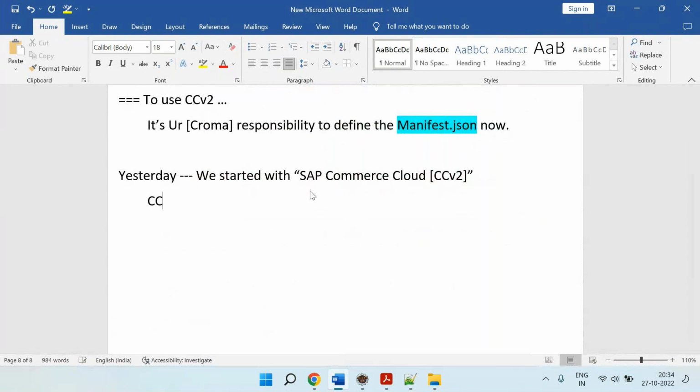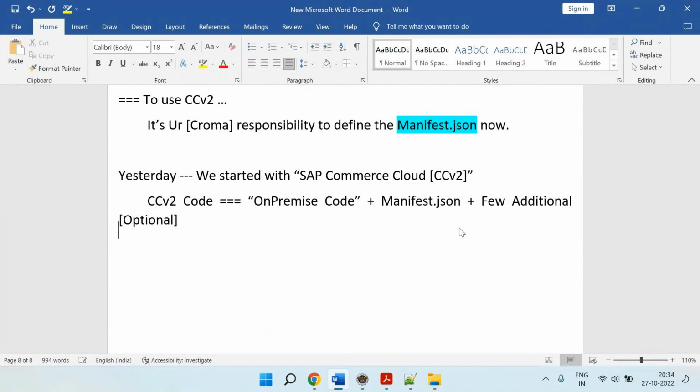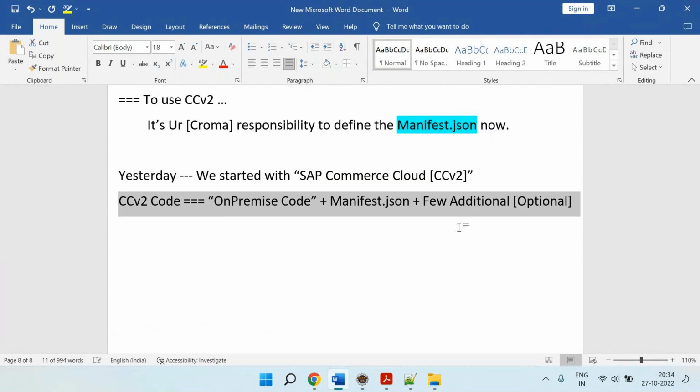So CCv2 code equal to what? On-premise code, plus manifest.json, and a few additional. And these additionals are optional. So this is what we discussed yesterday. You guys remember?